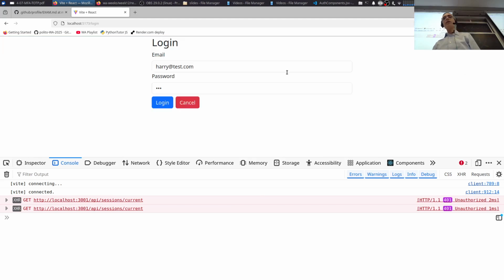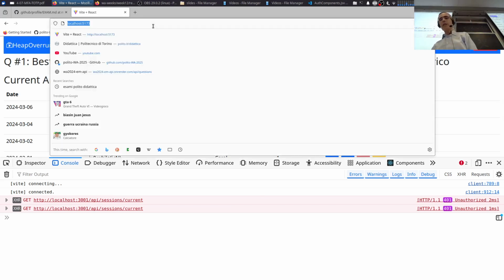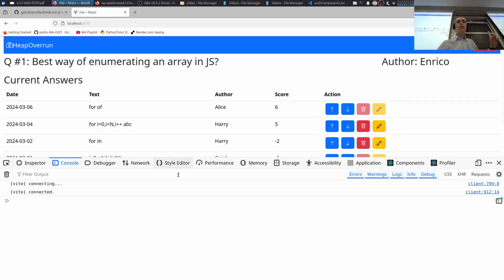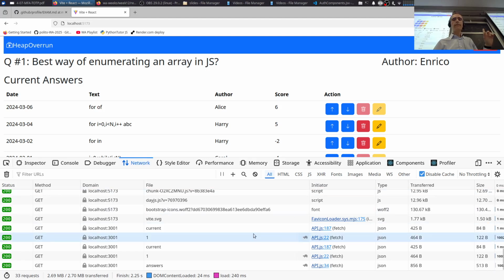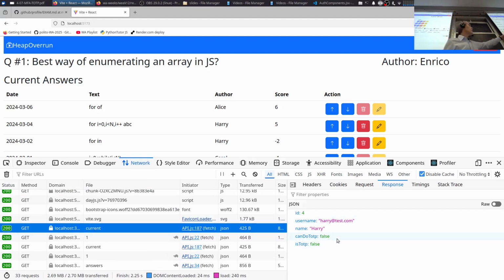But if it's logged in, okay, so we reload the application, the user is logged in, we get, yes, the information about the user, and it's useful to know that this session is not TOTP, okay? No, we didn't perform the second factor authentication on this session yet, okay? Well, actually, this user cannot do the TOTP, right? Can do TOTP false, so that's a bad user, right?